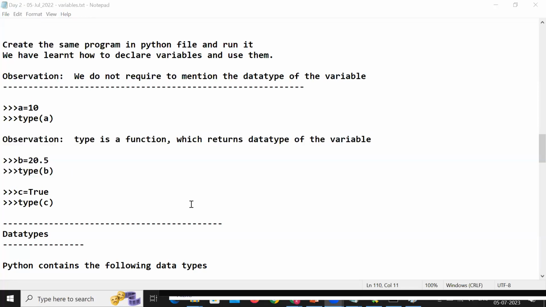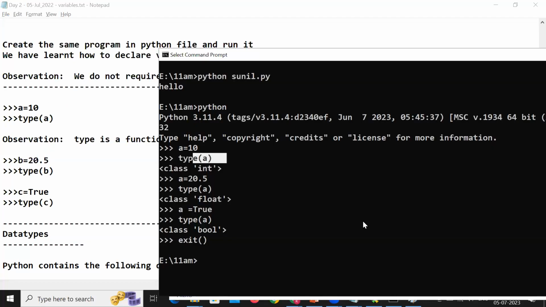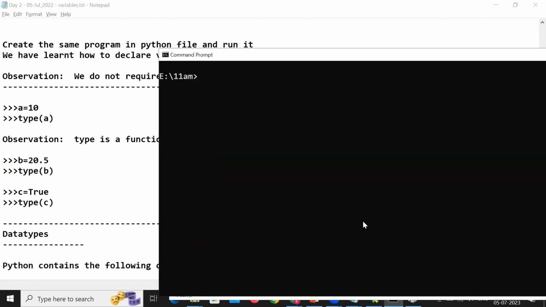Soundarya, I have one more question. Is that okay? Can we have a talk? Yeah, sure. How to open the integrated development learning environment? By writing Python.